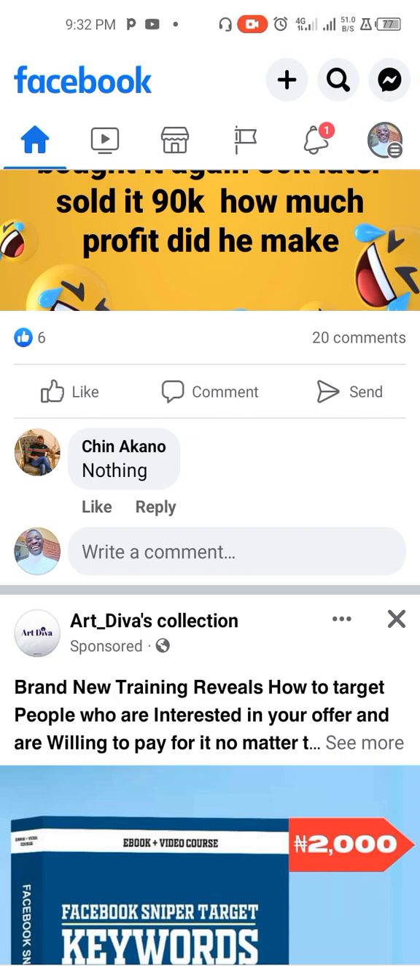All right, without wasting much time, let's quickly dive into what we have for you today. If you want to verify your Facebook account, your personal profile account, you must have either a national identity card or you can also make use of your voter's card. And also, you can make use of your marriage certificate if your marriage certificate has a barcode.